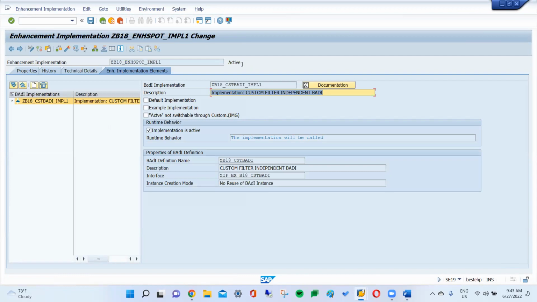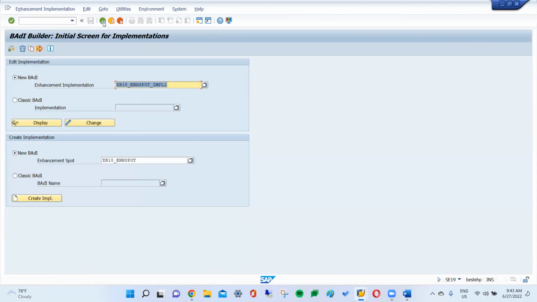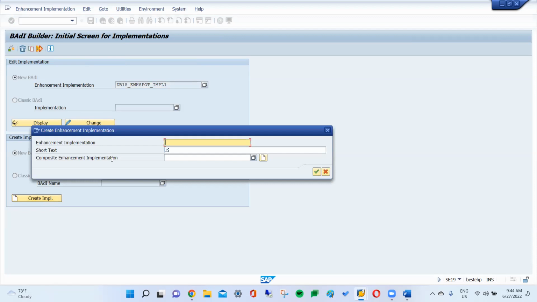Okay. Now, how many implementations have we done, guys? We have done only one implementation. Let me do two more implementations. Why? Because I gave the option called multiple use, guys. First of all, if I want to do the implementation, what do you need to do? You need to give the enhancement spot name and click on create implementation. Now it will request the name. You can give whatever name. Now this is my second implementation on an enhancement spot. Just click on continue.